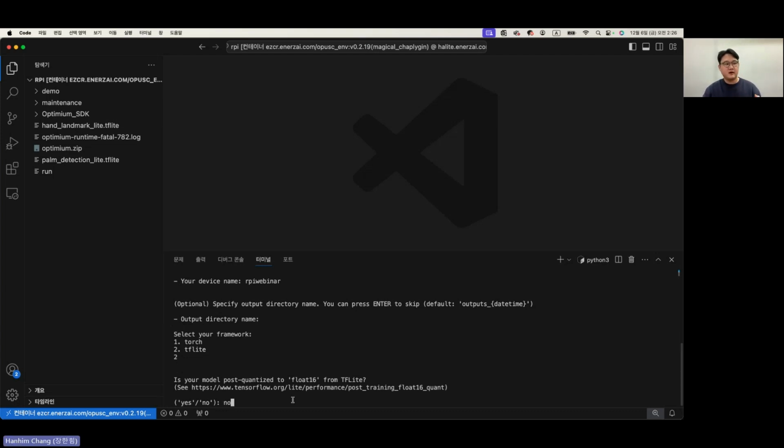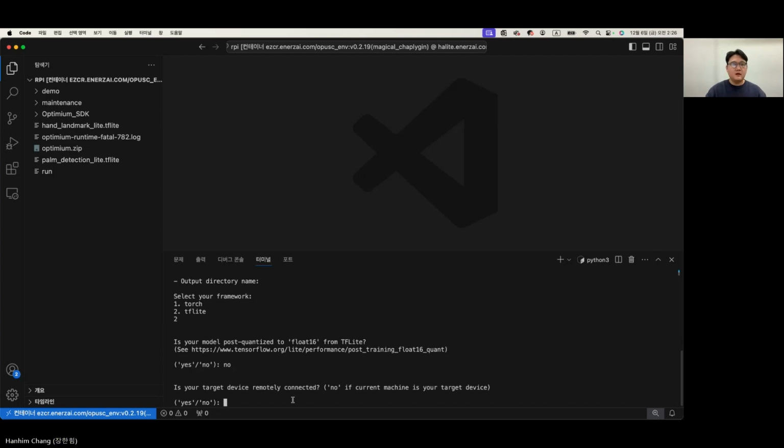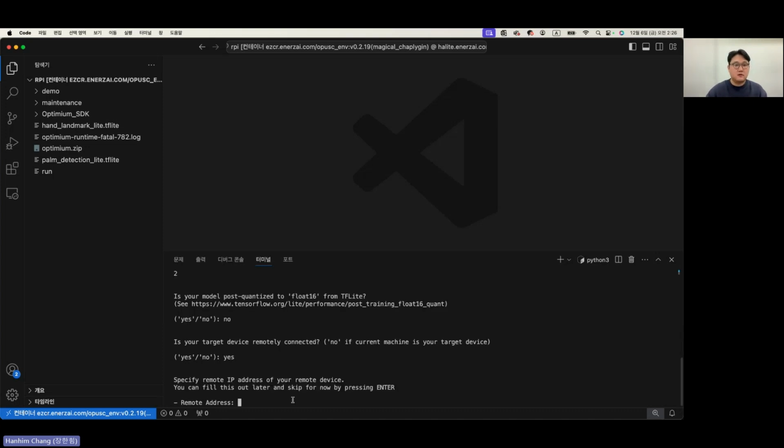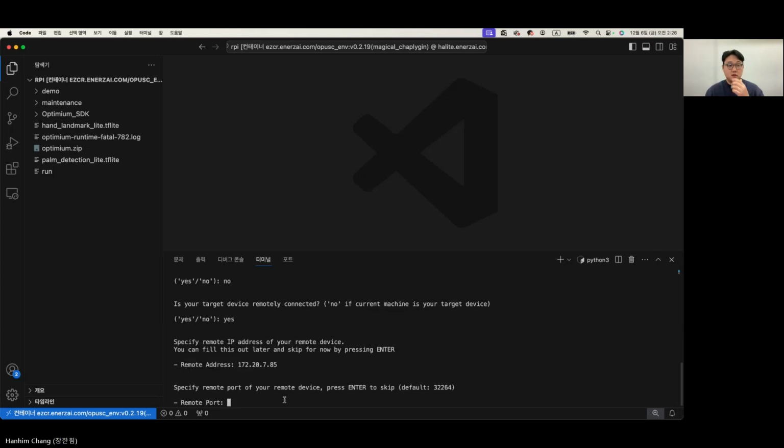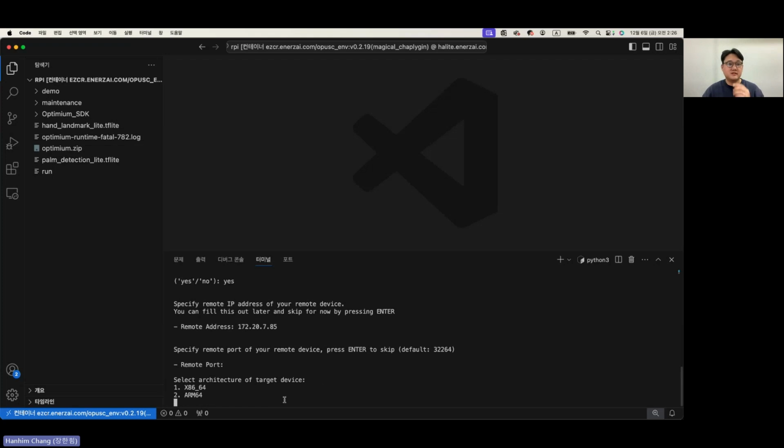This prompt implies that Optimium takes floating point 16 models as an input, and to further explain, we also take int8 models as well. The prompt will then ask, is your target device remotely connected? It is remotely connected, as I mentioned. I've activated it in the prior step, so I'll say yes. It asks for an IP address for your remote device, so I'll copy and paste my IP address. And it asks to specify the remote port of your remote device, and I'll go through this prompt as default.